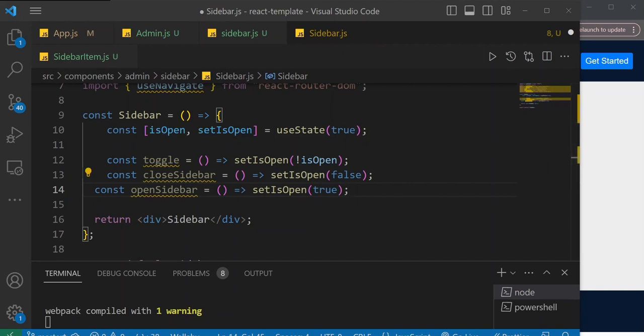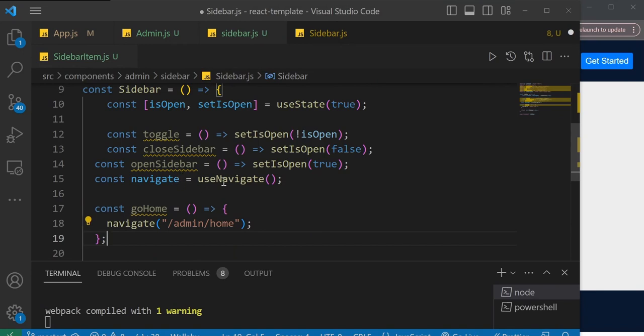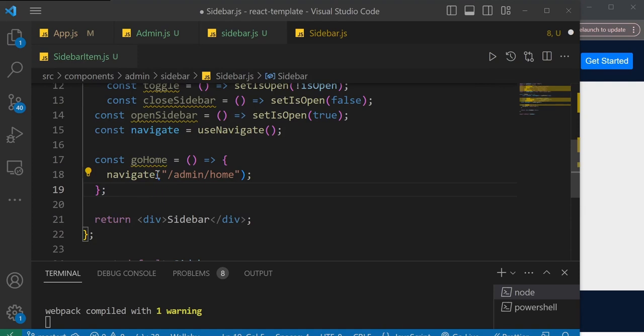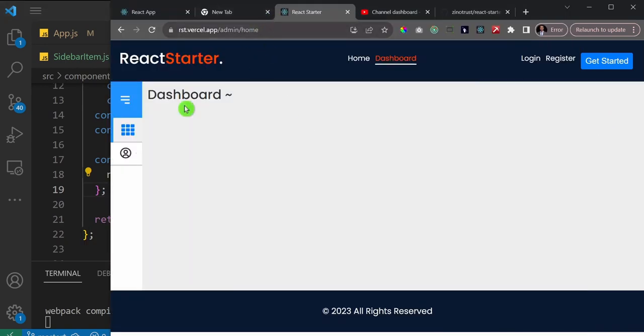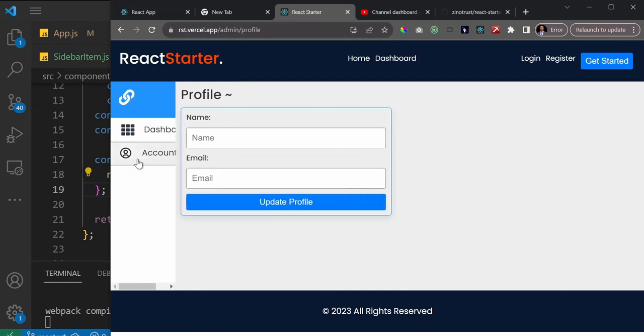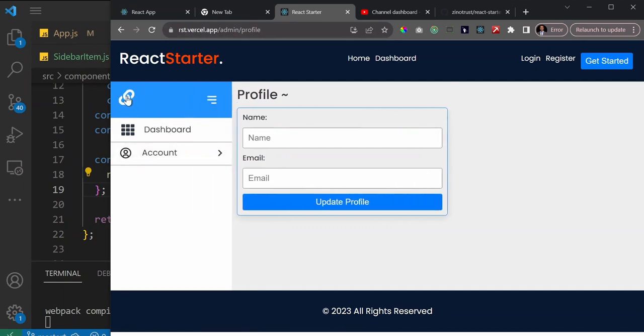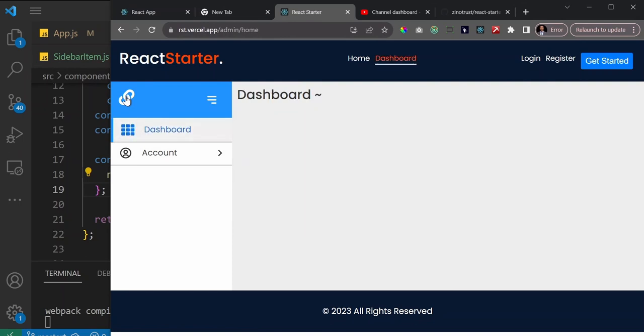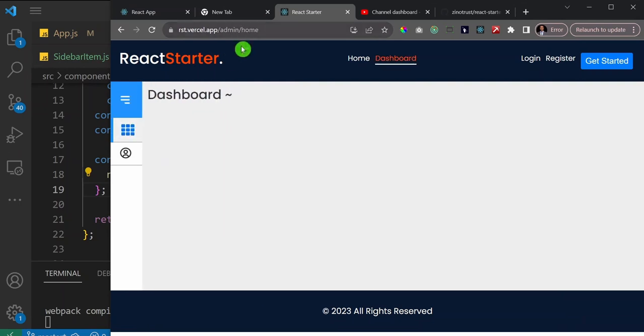Then I'm going to bring in two other items. So I'll bring in this use navigate, and I'll attach it to this variable name called navigate, and then I'll create this function that says go home. Basically it will just navigate to the /admin/home. What that does is that if you, for example, now come to account and profile, when you come over here and you click on this link icon, it will take you to the admin home page. So that's just basically what we did here.